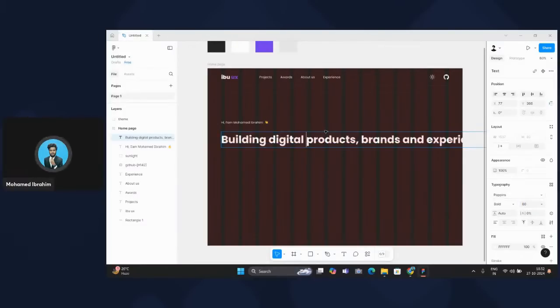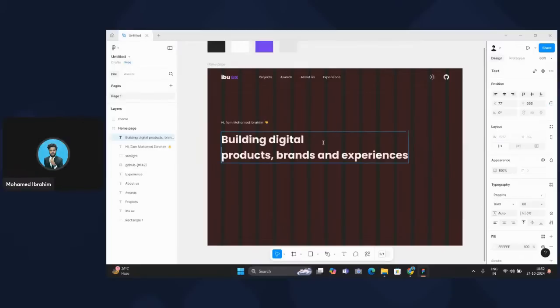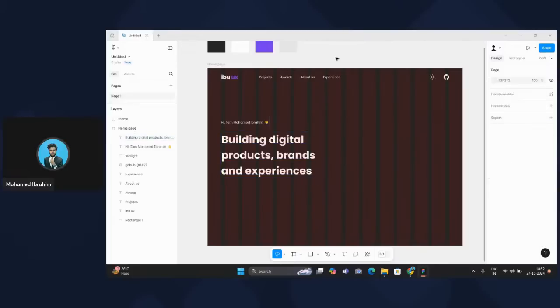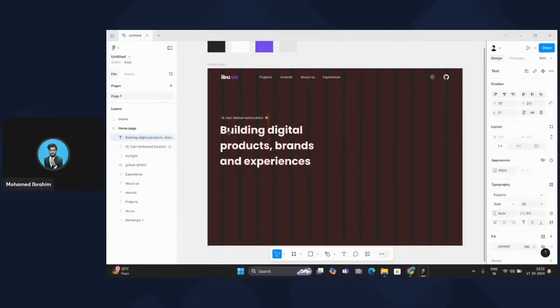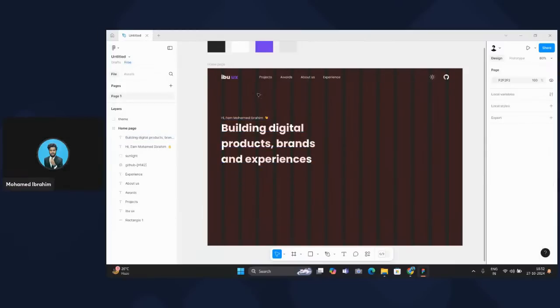So after this "digital," I'm going to make "products" go in the next line, and I'm going to make this in the next line too. Now it looks much better. Building digital products, brands, and experience. So this needs to be here. We can provide spacing within this header and over here a little bit.